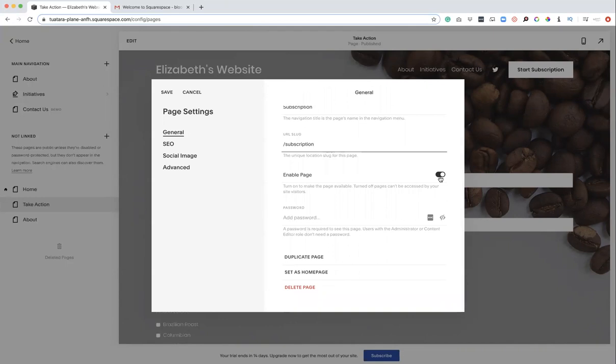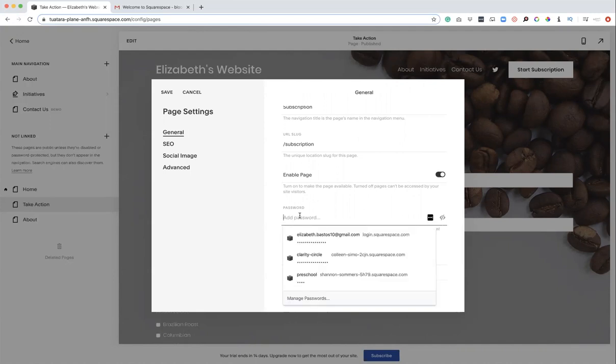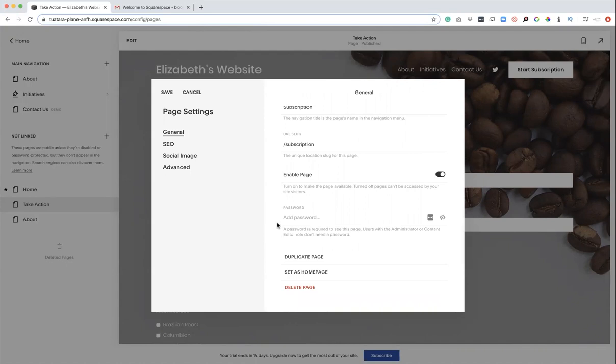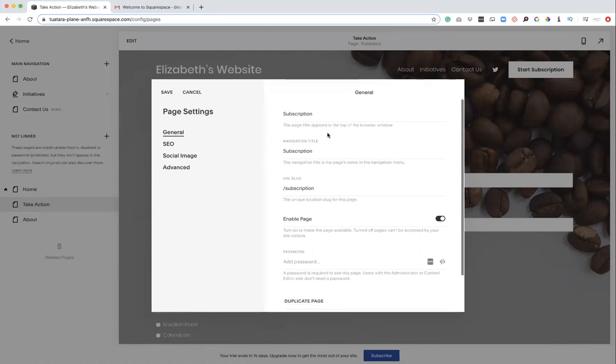Now, right now, the page is enabled. So if this was a page that I did not want visible to anyone, I'm just gonna uncheck that, and no one can access this page but me, and it will be grayed out. It'll still appear here and you're not linked, but it will not be visible to anyone. It will not be searchable. Here is where I can make it password protected. So if I don't want to give everyone access to this page, I can put a password here. I can also duplicate this page or set it as the home page. So right now, this is my subscription page.